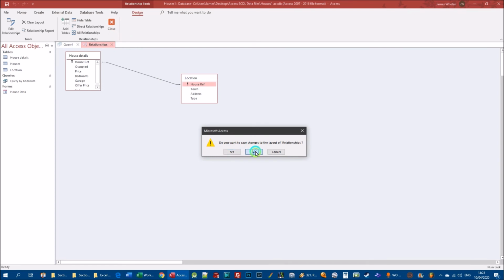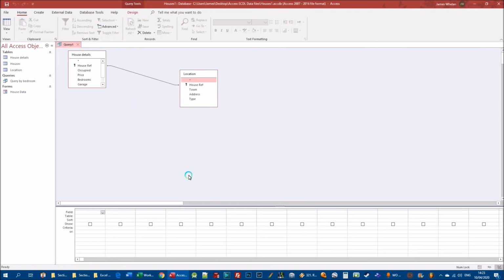So click on the close button. No, I don't want to save the changes. Go back to our query. Now we have to decide which fields from each table we want to include in our query. In other words, when we run the query, what fields are going to be displayed for each record. So it's entirely up to ourselves.